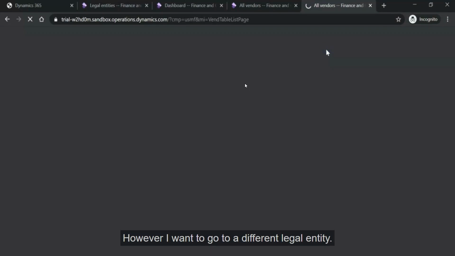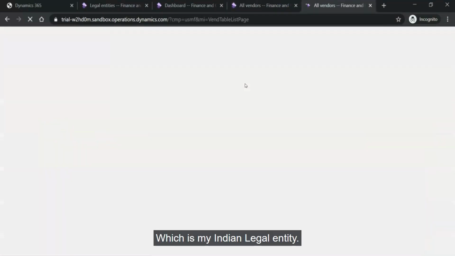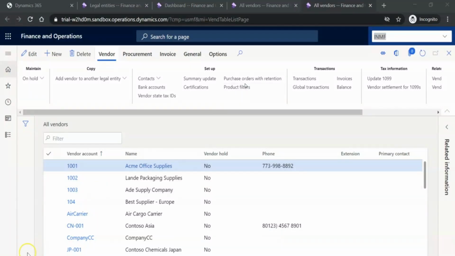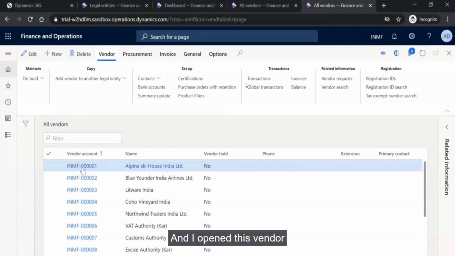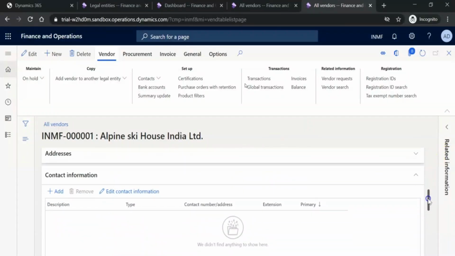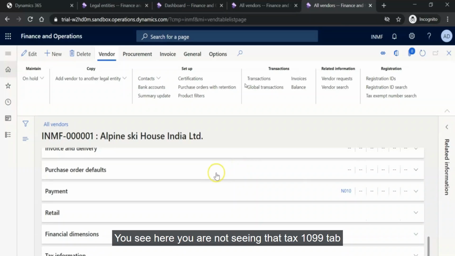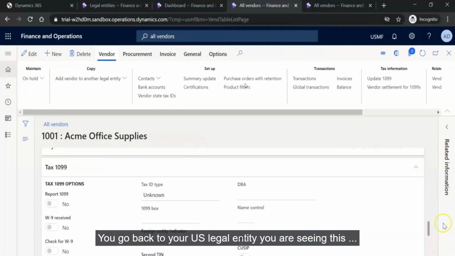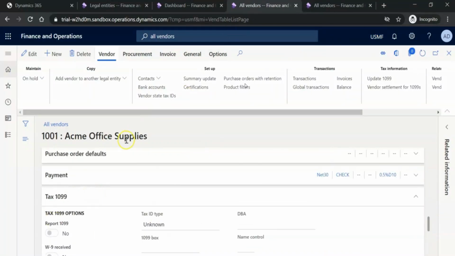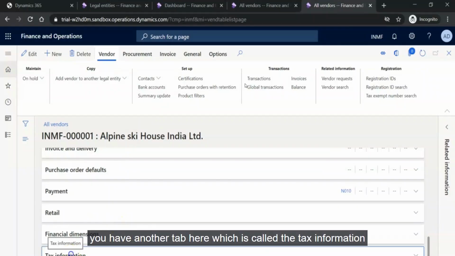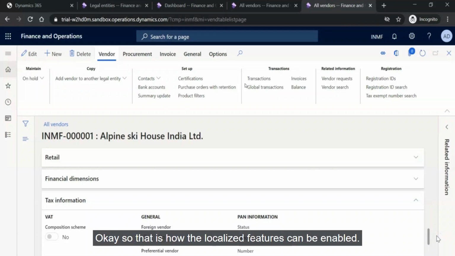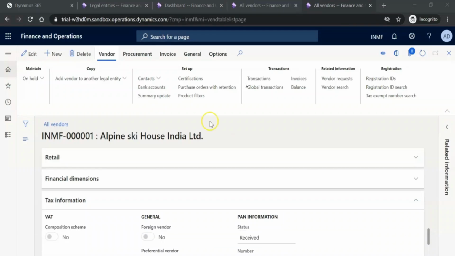However, I want to go to a different legal entity, which is my Indian legal entity. Let me switch to INMF here. And I open this vendor and scroll it down. You see here, you are not seeing that tax 1099, correct? You go back to your US legal entity, you are seeing this tax 1099. However, you are not seeing it here, right? You have another tab here which is called tax information. This is specific to India. Okay, so that is how the localized features can be enabled, correct?